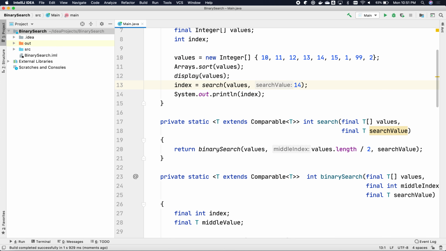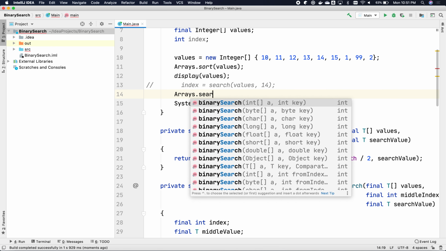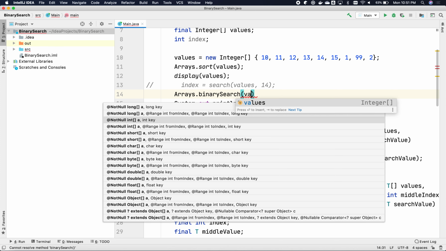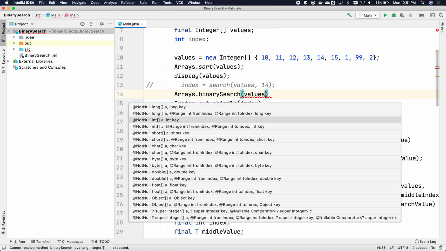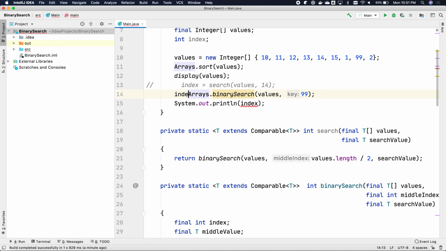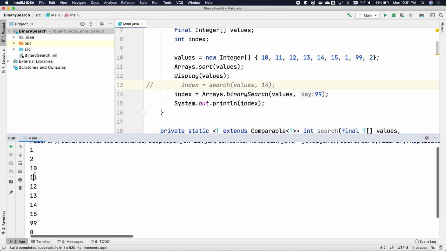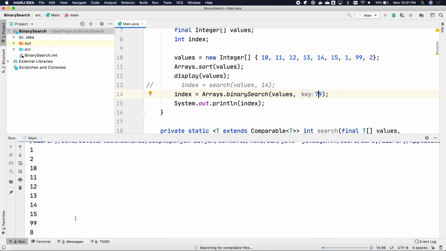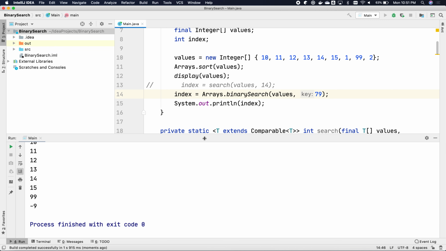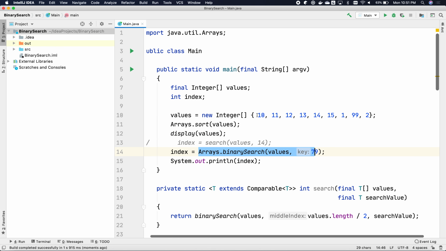Now I'm going to tell you that this is all pointless. We shouldn't do this, because what we should do is this. Arrays.binarySearch, pass in the values, and what we're looking for, and run it. And that was 8. 0, 1, 2, 3, 4, 5, 6, 7, 8. And if I search for 79 this time, it should be -1 because 79 isn't there. Yay. See, one line of code, right? I don't need to actually write a binary search at all. It's one line of code.